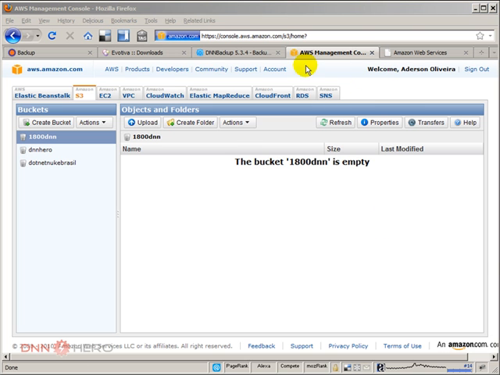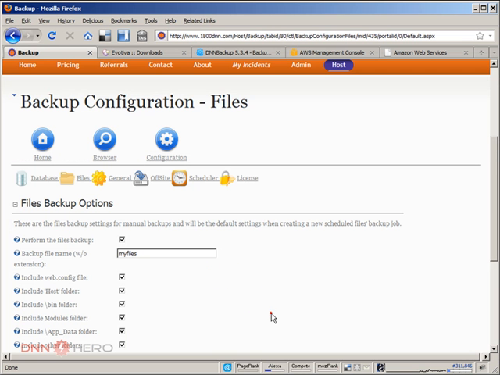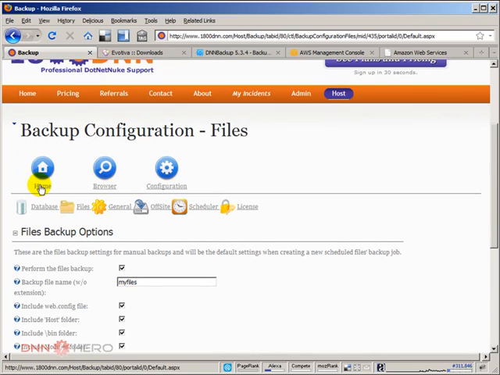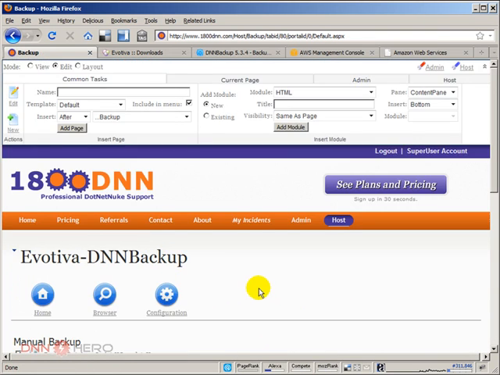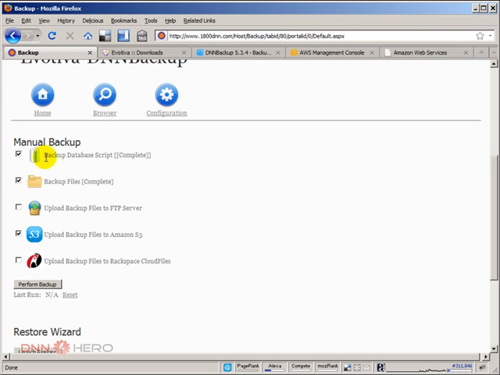So how can we do that? If I go back to the backup module, and if I go to the home, as you can see here at the top, you can do a manual backup. If I want to perform a backup right now, I can. I just have to, again, check if I want to do a backup of the database script, files, and if I want to upload that to Amazon S3. So let's try that. Let's click on perform backup and let's see what happens.